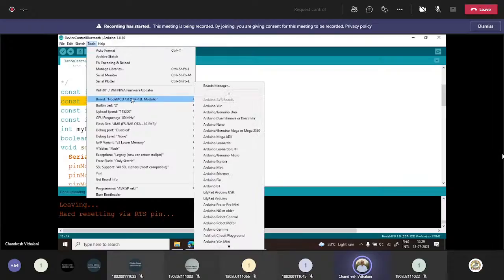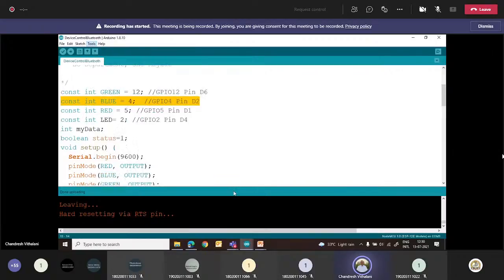So there are different boards given. Last year in semester 5th, you used Arduino Nano and Uno. And in this case, you have to select the Node MCU board, right? Node MCU 1.0 ESP12E module. There are various IoT devices. You can select whatever hardware you are using, depending on your hardware, you can select the device. At present, I will be showing you the Node MCU. So I am selecting Node MCU here, right?